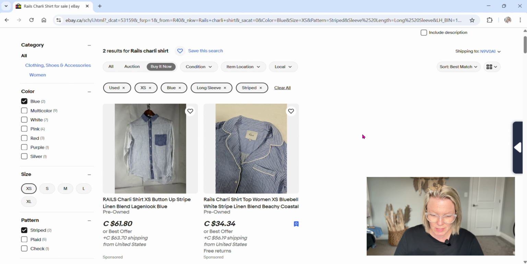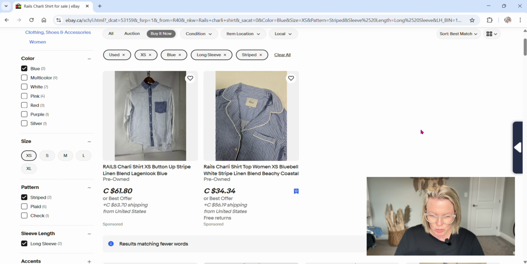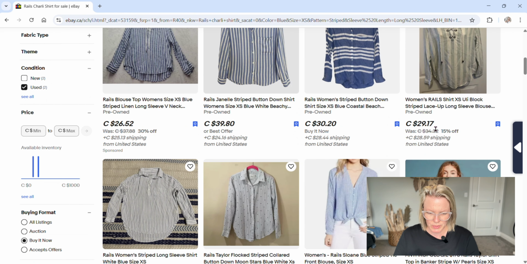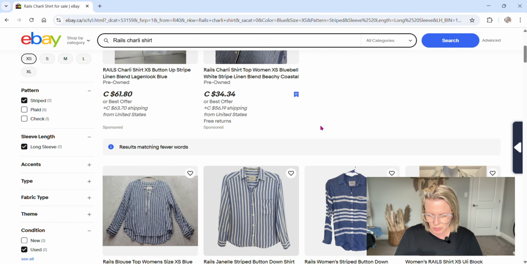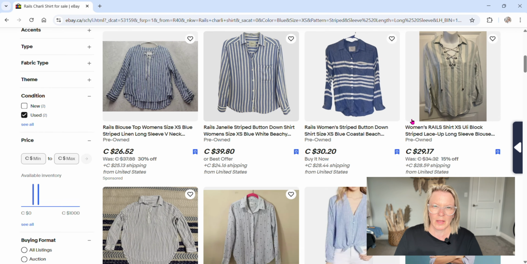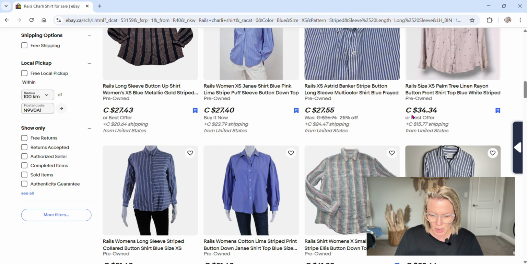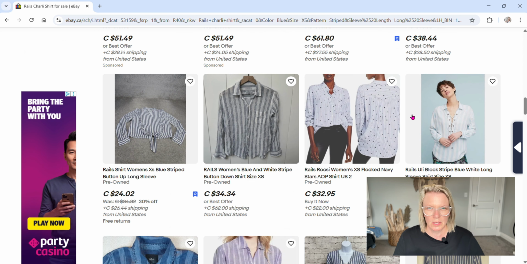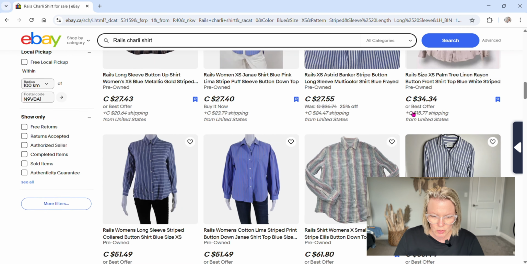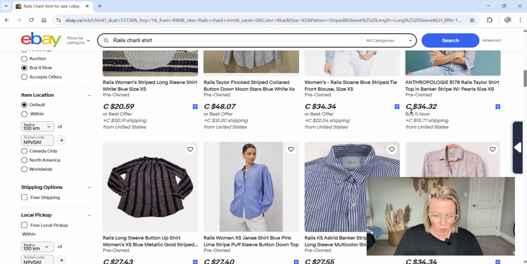And as you can see, these definitely are not the shirt that we're trying to look for. So it is safe to say they do give you other ones that are just results matching fewer words. I do like to scroll down here just in case another seller has put in different keywords or different titles for the shirt, just in case. But I do believe it's safe to say that this shirt is not available on eBay.